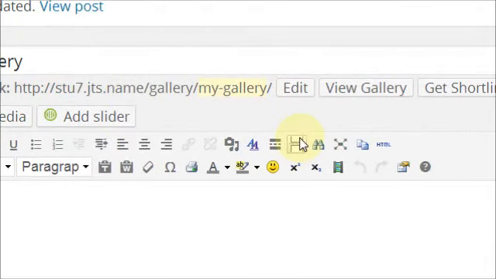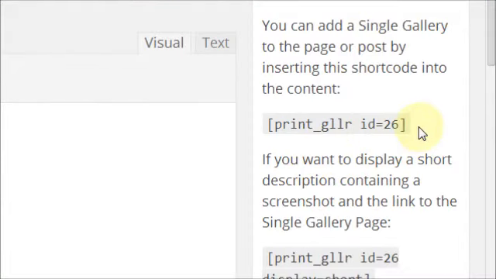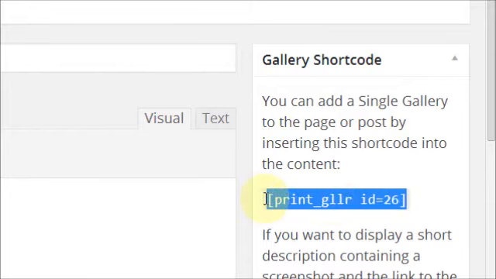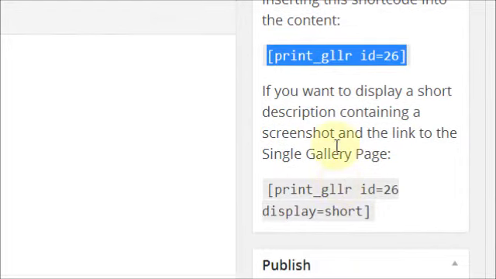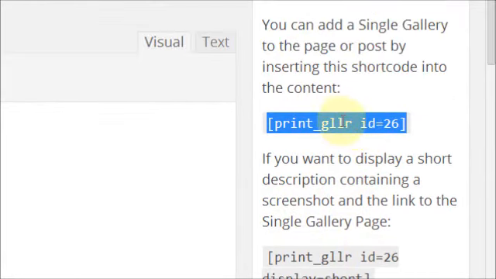So now that I've added my images to the gallery, I want to create a page where I'm going to put my gallery, and I want to add this short code here. You can add a single gallery to the post or page by inserting this short code into the content. And you see another short code here if you want to display a short description containing a screenshot and a link. So if you want to have an album cover kind of introduction and then a link to the actual album, then you can use this short code. But I'm just going to use the single gallery here.